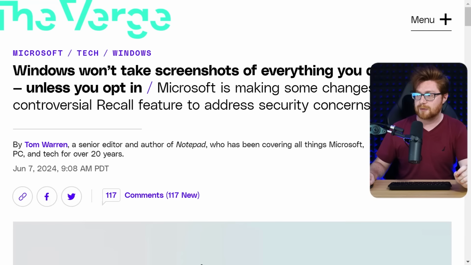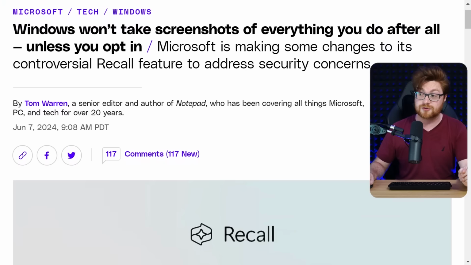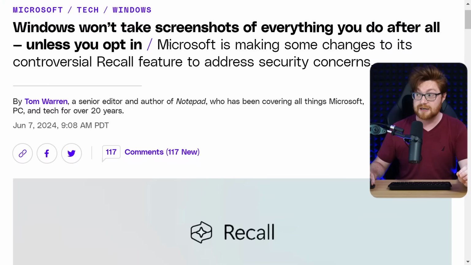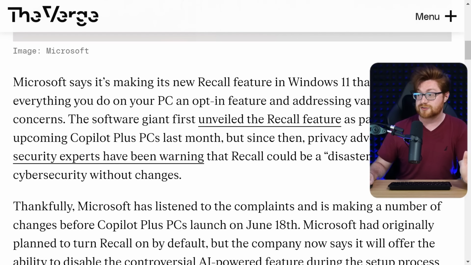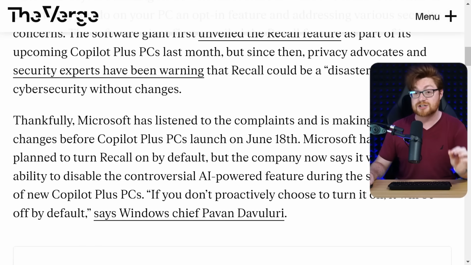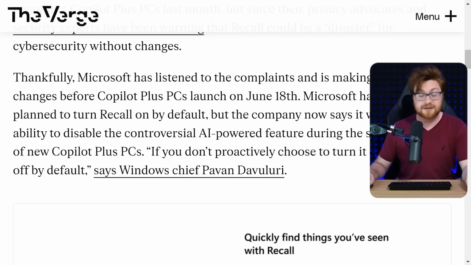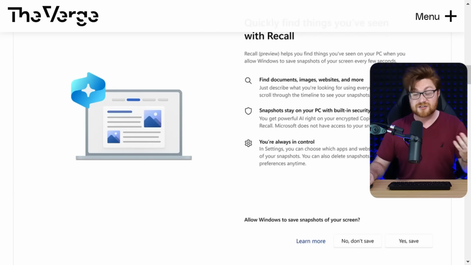This is an article from The Verge that popped this morning. Windows will no longer take screenshots of everything you do after all, unless you opt in. They are making some changes to that controversial Recall feature. I won't drag you through this article, but I will say, hey, this is good. This is a win. Big thanks to Kevin Beaumont, I think. Again, seriously, he's been leading the charge, screaming and shouting about this from the rooftop, and a good many of us over in the security community just trying to say, dude, this is bananas.